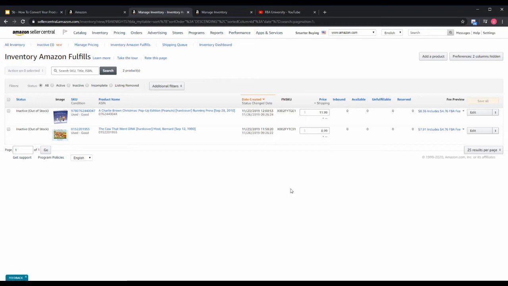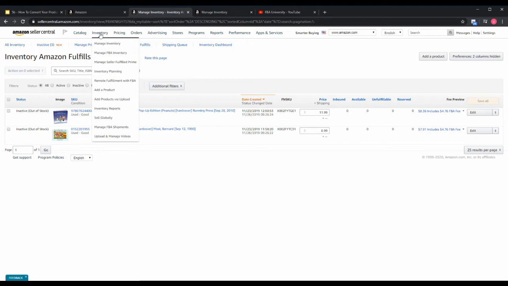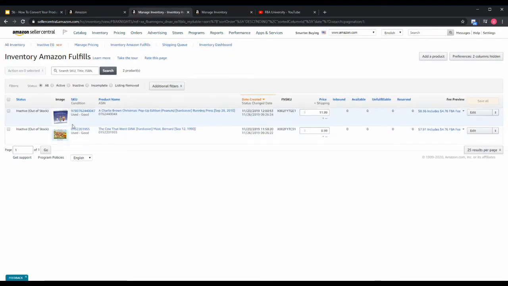Now, there's two ways to check and look at all of your FBA items. Way one is if you hover above the inventory tab up here, you can click the Manage FBA button or FBA inventory. And you can see all of your products that will be in here. The product that I just converted will show up here momentarily. It's usually less than a minute before it shows up here.